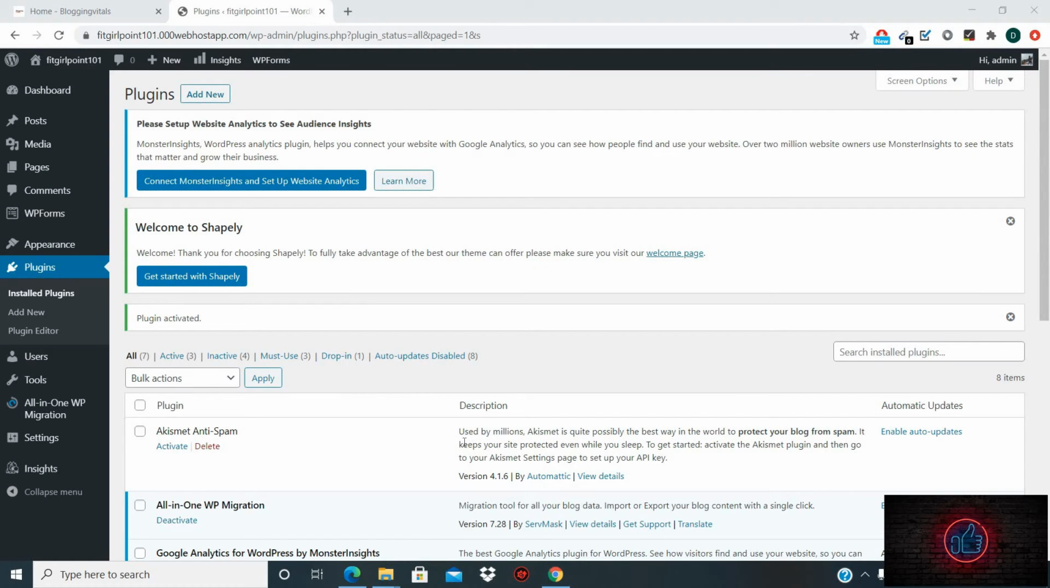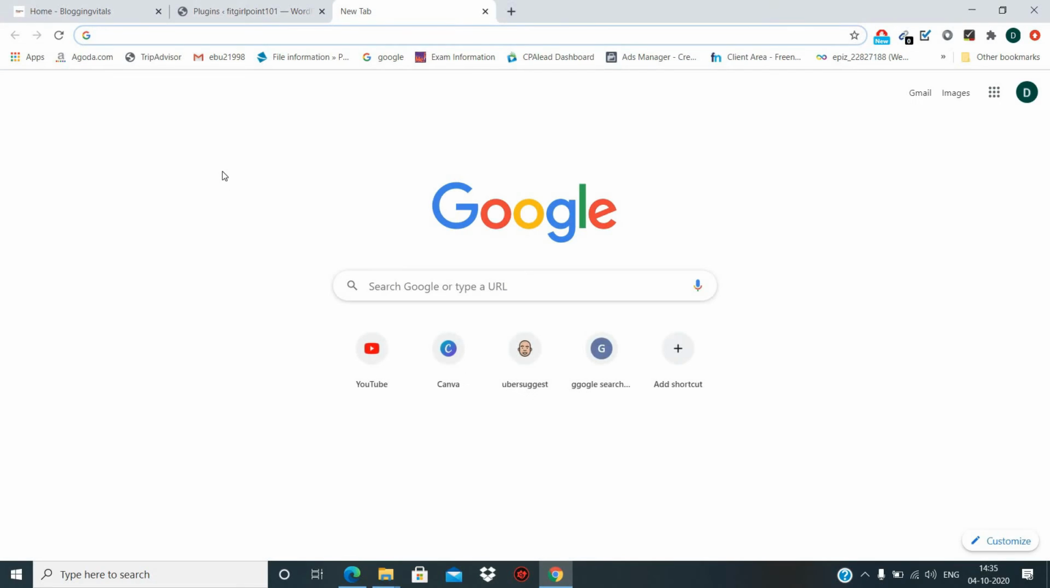Now the second method to add a plugin in your website is by downloading the plugin from outside and uploading it and then installing and activating it in your website. So how to do that? For that, first you need to download the plugin. I am showing it for Jetpack plugin, so let's download the Jetpack plugin first.